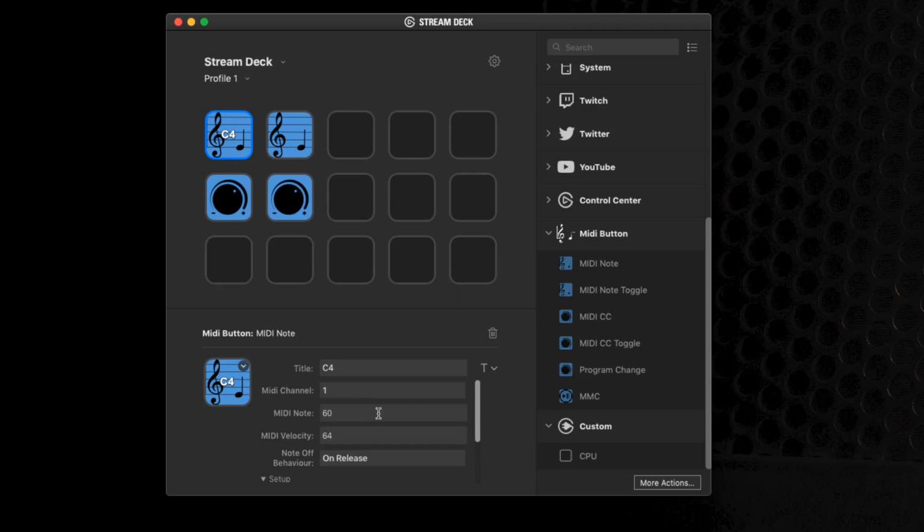So there we are, we've got MIDI note C4 set up on the first button. So let's go to the second button, and let's set this one to D4. So that's the note up, the one tone up, which is note 62. So I'm going to type in 62, and I'm going to call this D4. You can, of course, use the drop down here and change your own icons, but I'm going to leave these as they are for the moment.